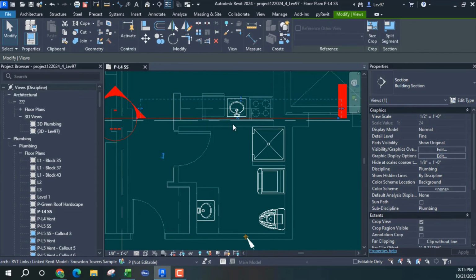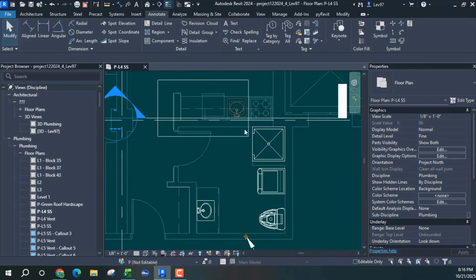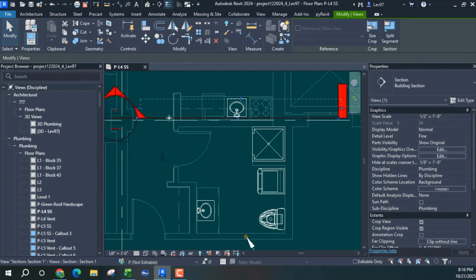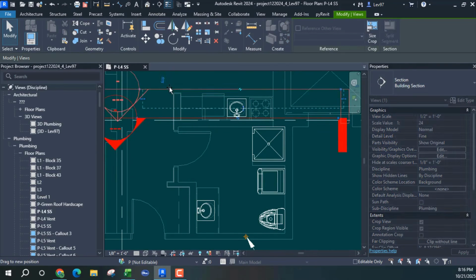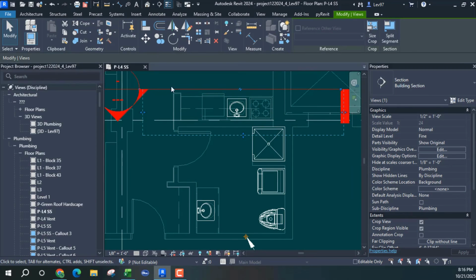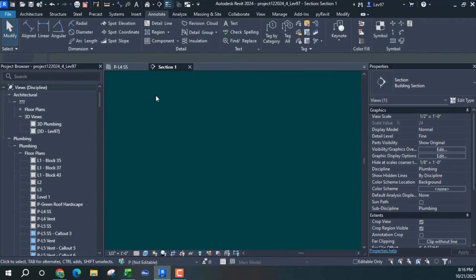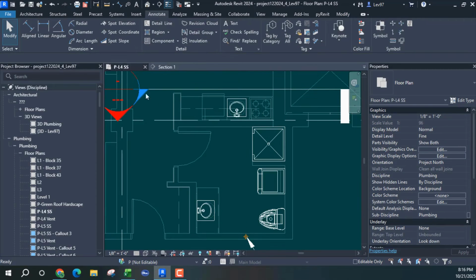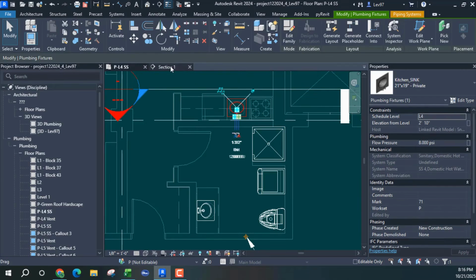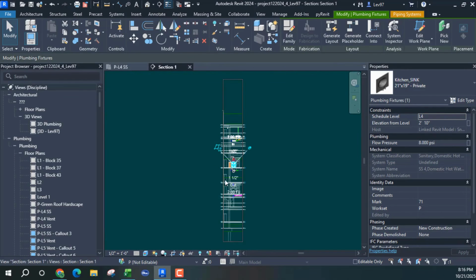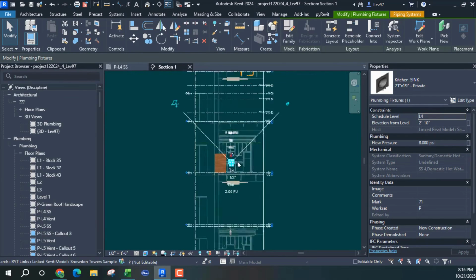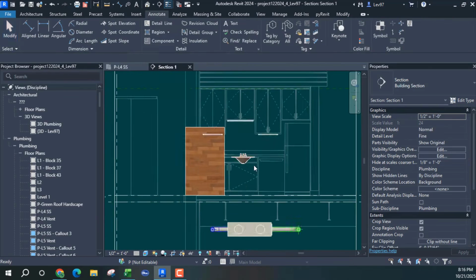Wait a minute. Let's look at this. I'm going to rotate this guy and look this way, and highlight and right click and go to the section view, and let's get that reference kitchen sink. This is not what I was planning to do, but that's what happens when you're doing this type of work.